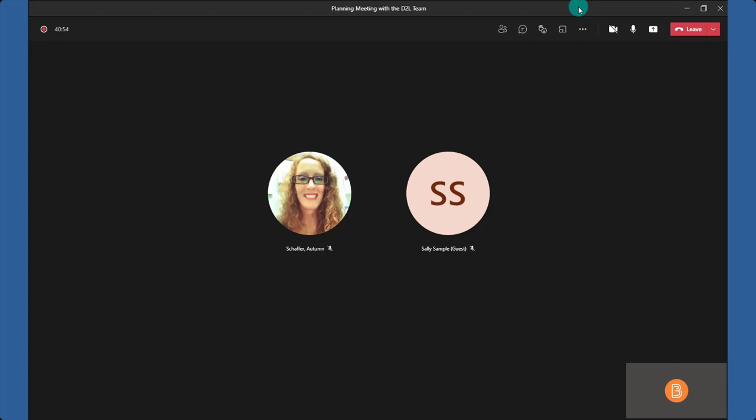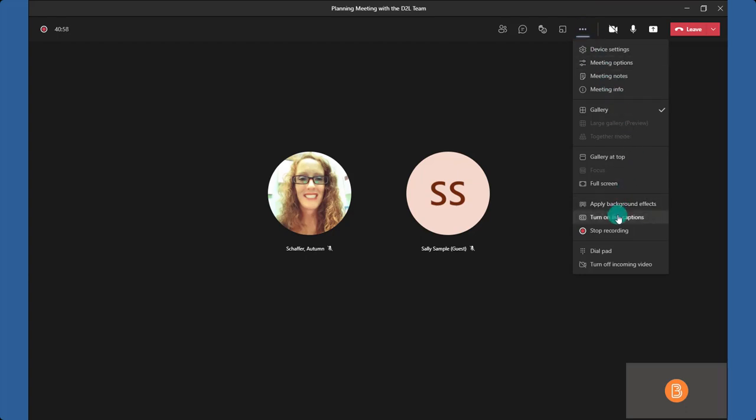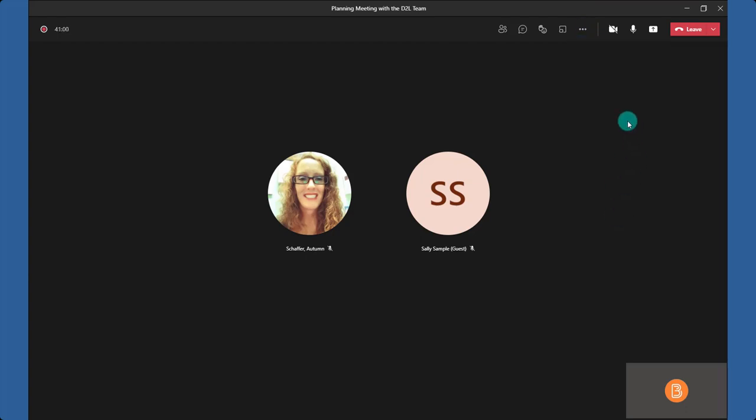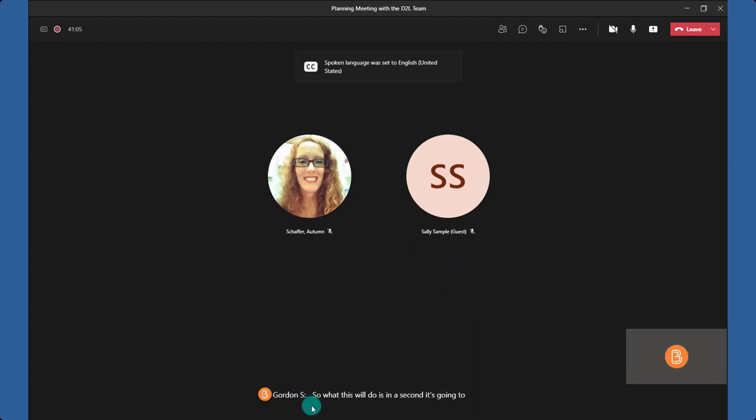Another neat and accessible tool is the captioning. You can turn on the captions by going to more actions and then turn on live captions. Essentially, in a second it's going to start using the auto captioning here. It's going to say the name of whoever is speaking, or whoever the audio feed's coming from, and it's going to just display what is being said right here on the screen.